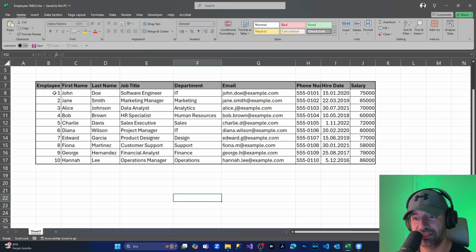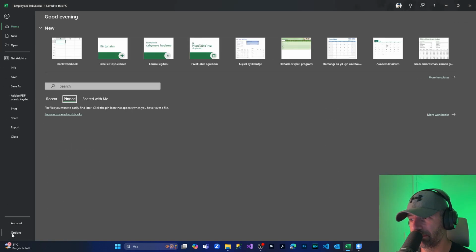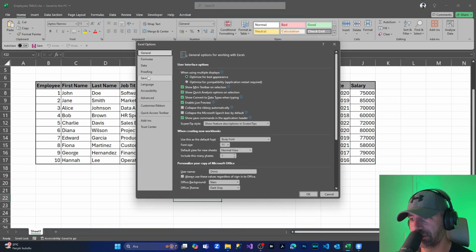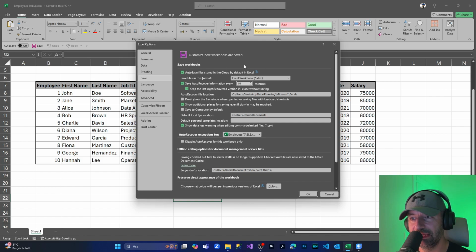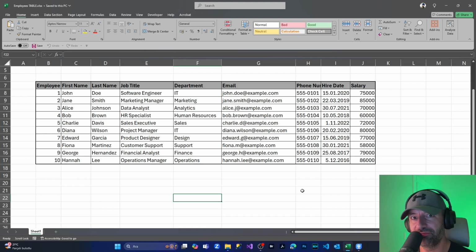Nice work. But in order to prevent unwanted events like this in the future, I'm going to show you a small configuration that you have to do right now with me. We're coming to the File section, and after that to Options, and from Options to Save. From here, as you can see, the AutoRecover time is 10 minutes. You have to reduce it to 1 minute and click OK. Great, right? Now, after 1 minute of you working inside an Excel workbook, Excel will save it automatically for you.